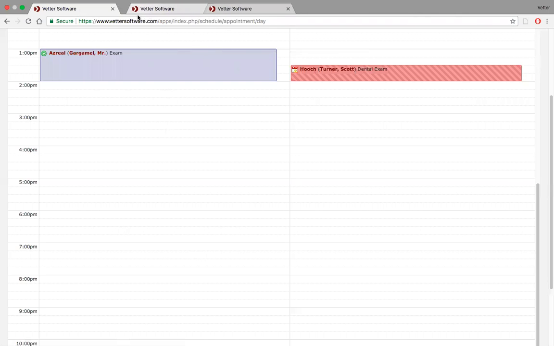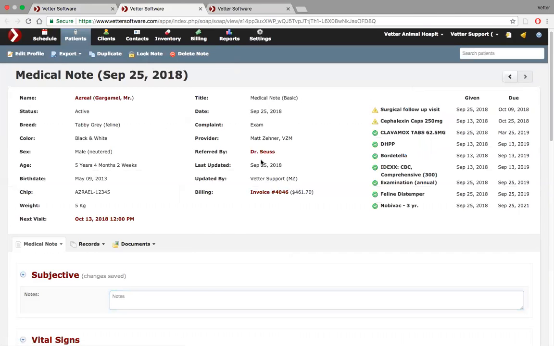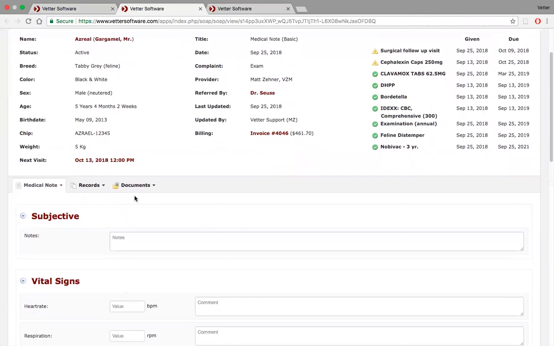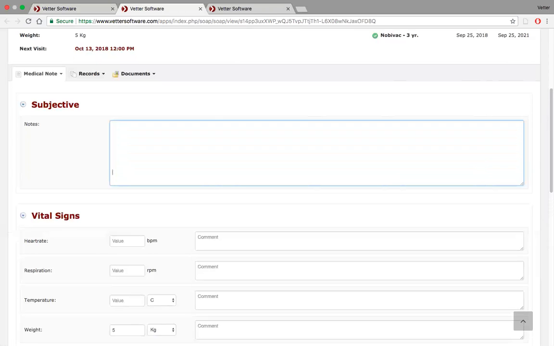And let me move it here. They'll go to the medical note here, and you're in the medical note, right? This shows the patient reminders, information, the invoice, how much they're paying right now. Notice he's only 5 kilograms. Right, and all these fields, they all auto-expand.